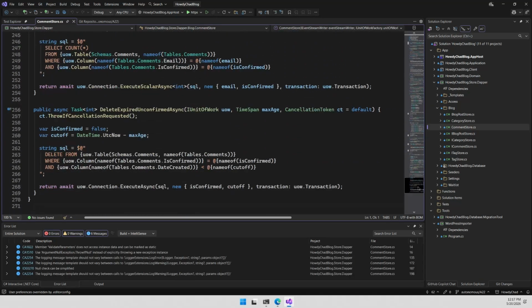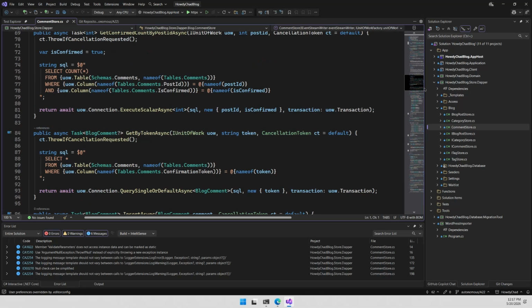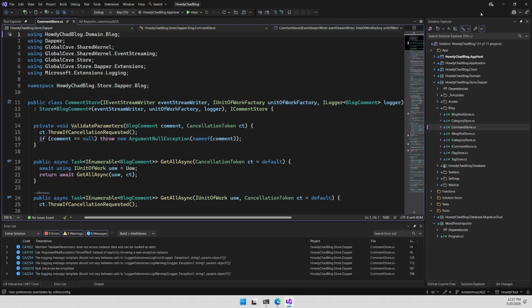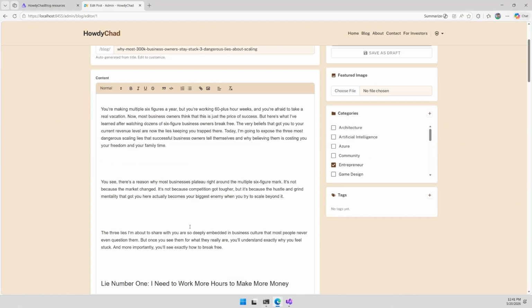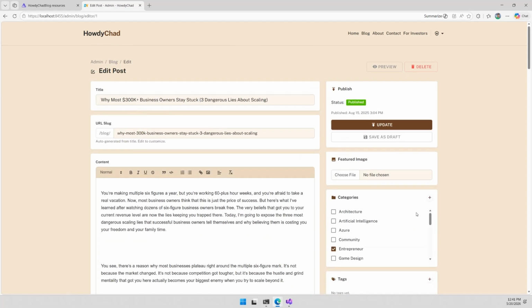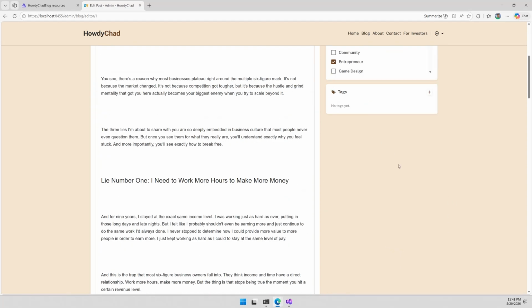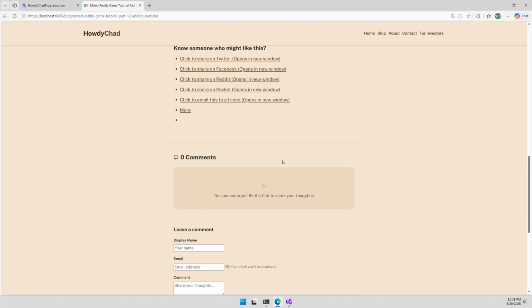This is a data access file using Dapper, unit of work, explicit SQL. This is the code I'd write. This is the admin. I can list posts, edit one, pull in categories, publish, or save a draft. It even built a full comment system, including its own 15 issue subproject.